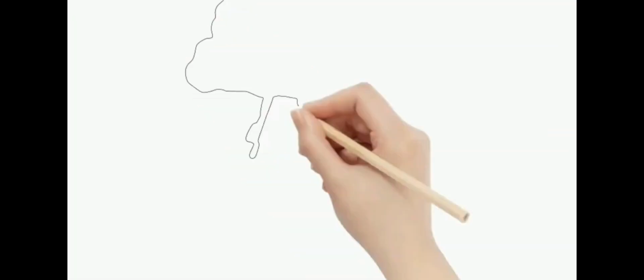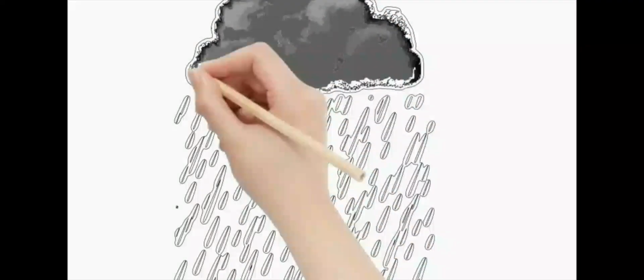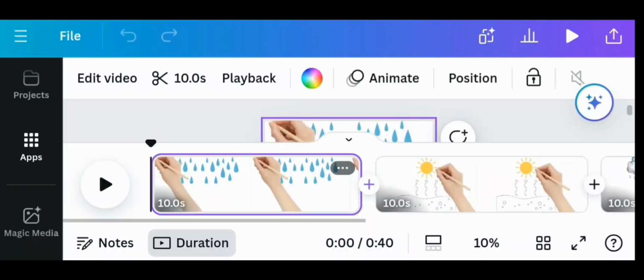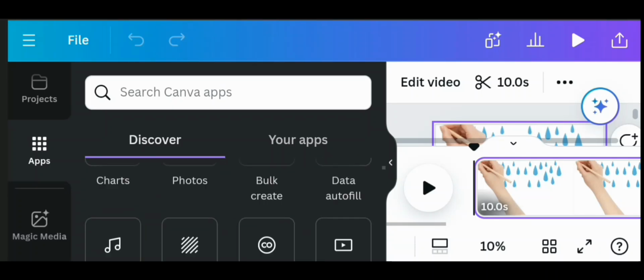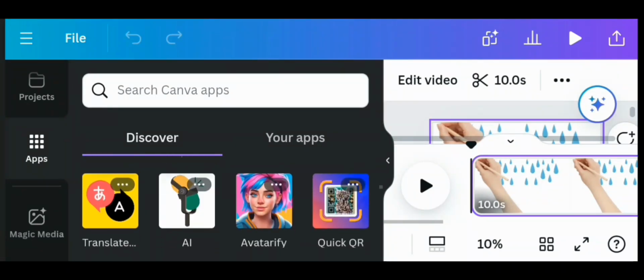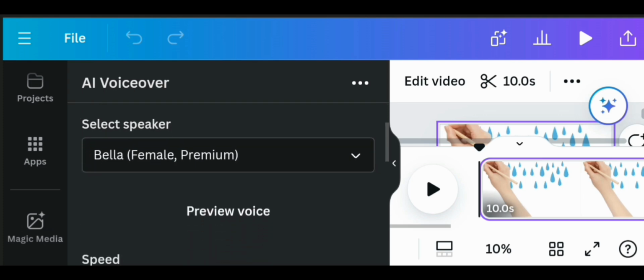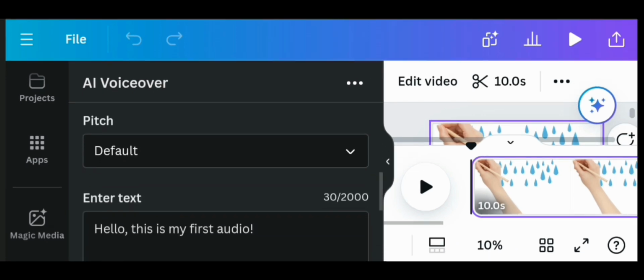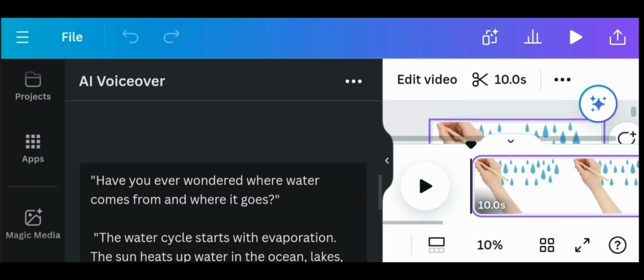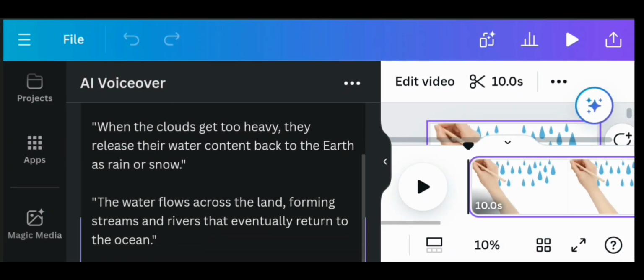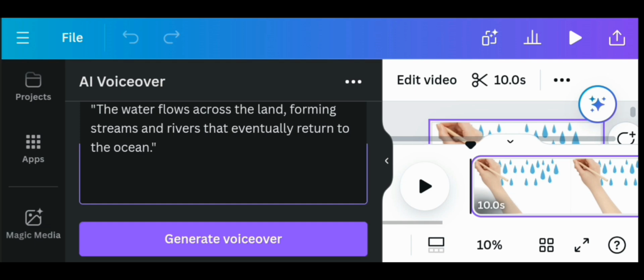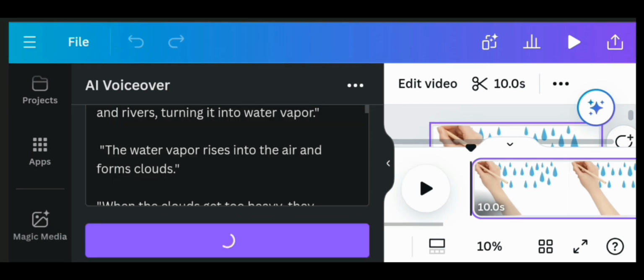Now we'll add our voiceover. To do that, under the app section, locate AI Voiceover, or on the search column type AI Voiceover and click on open. Once on AI Voiceover, select your preferred language and your preferred speaker. Leave the settings at default, that is the speed on the page. On the text box, write or paste your script and click generate voiceover. Upon completion, your voiceover will be uploaded to your timeline.